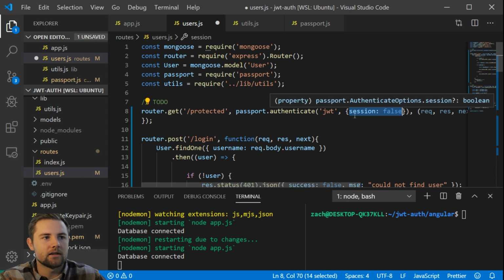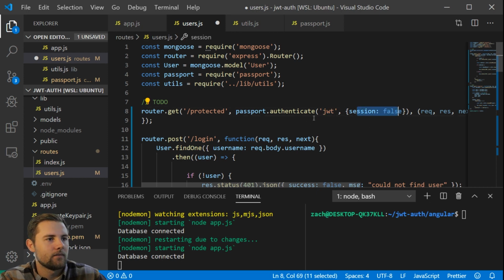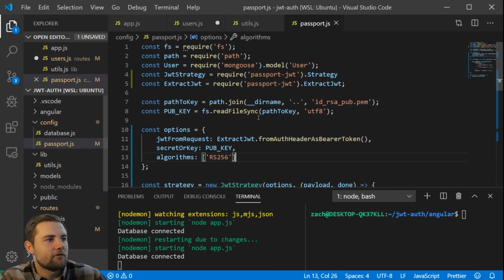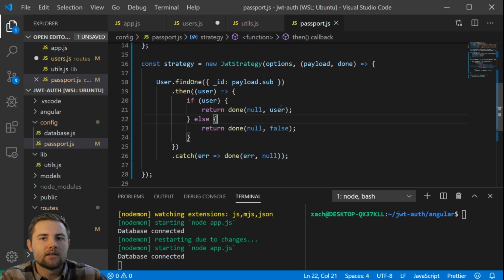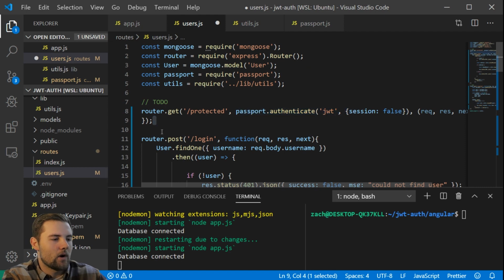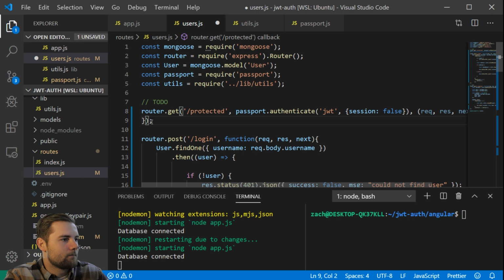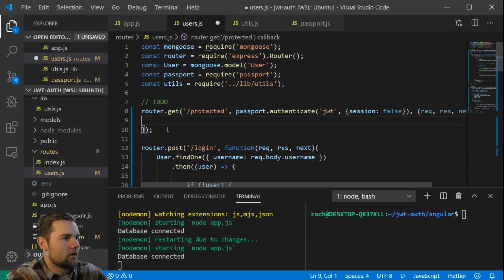But we're not using this here because we're using JWTs, so we say that that's false. Alright, so what this is going to do is execute that verify callback, so this function right here, and if we successfully validate the JWT that is attached to the request, it should let us into this route, so we should be able to print something. Let's see if we can get in here.